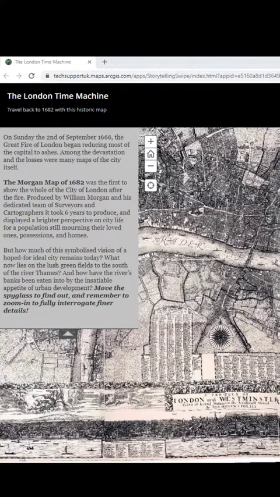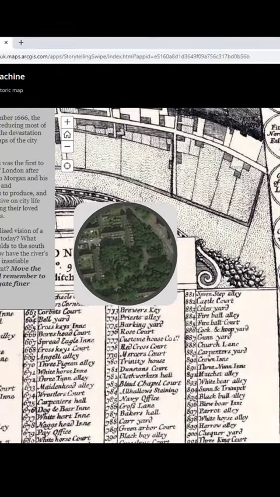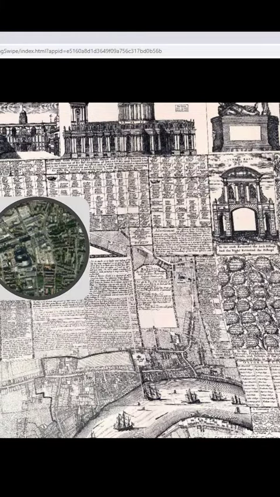Today we're going to preview some fun sources to engage students in exploring the past through the lens of the present. This story map uses GIS technology to layer information. The base layer is the Morgan map of London, 1682, just before the Industrial Revolution, and on top, modern-day satellite imagery.